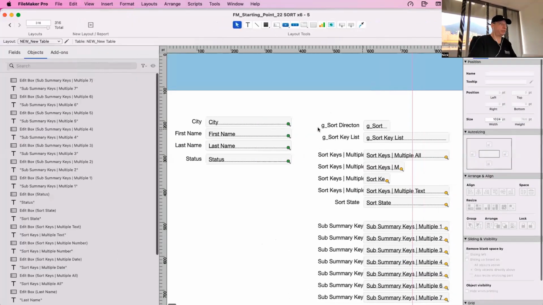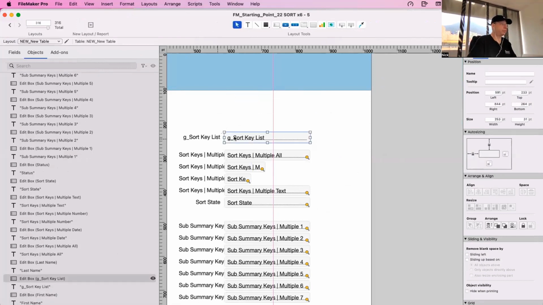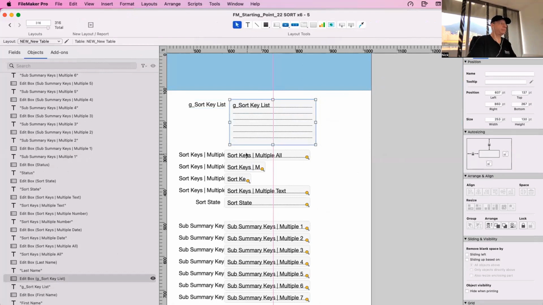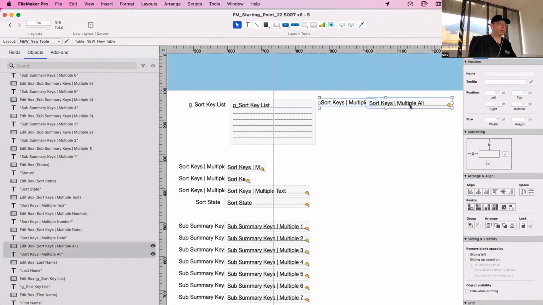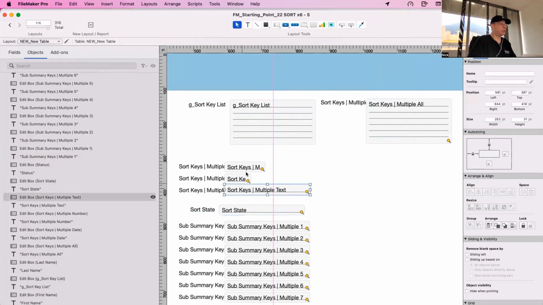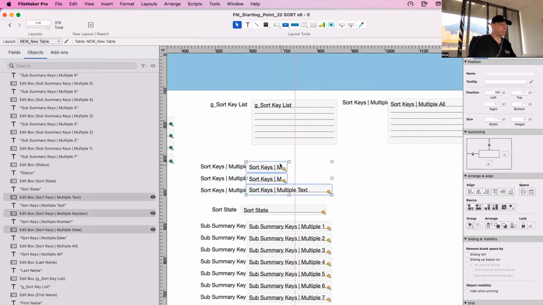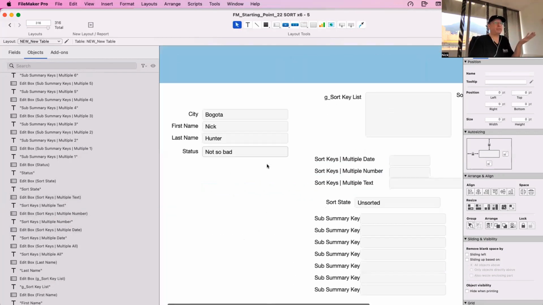So let's make this a little bit bigger. So the directional only. So I have the list key here, right? So let's make this bigger. I have my multiple sort keys here. I have the text, the sort states, the number, the dates. So let me put that here, date, number, text. Okay, so let's see if it works.